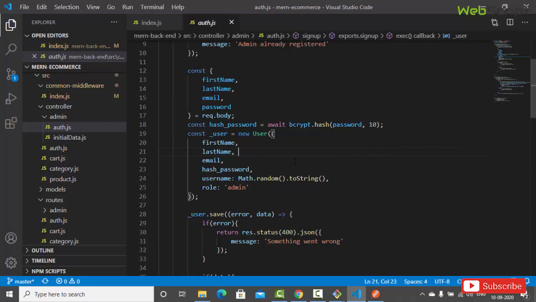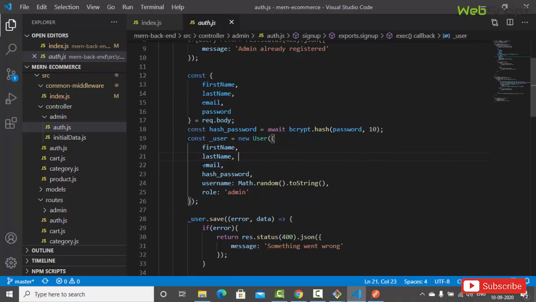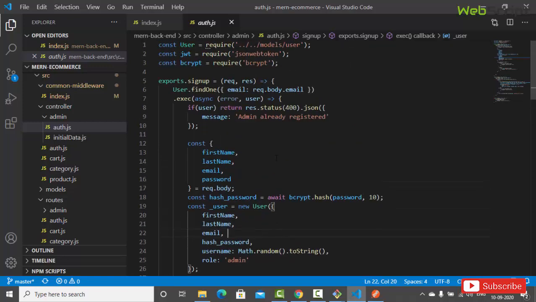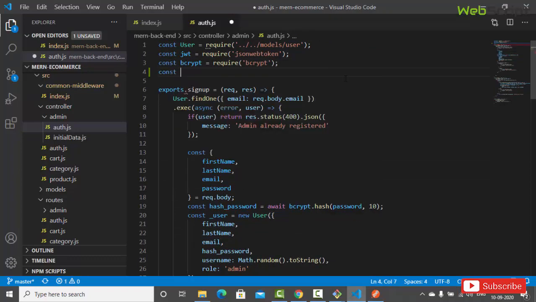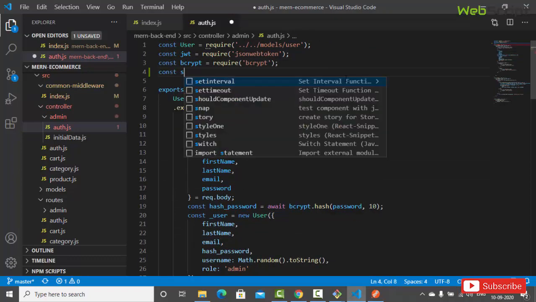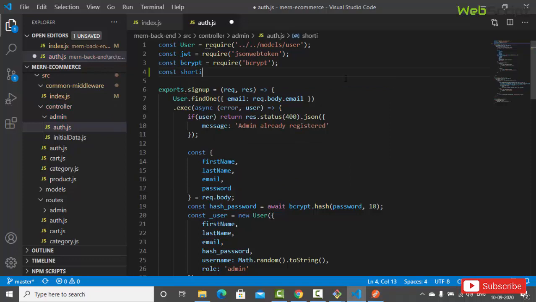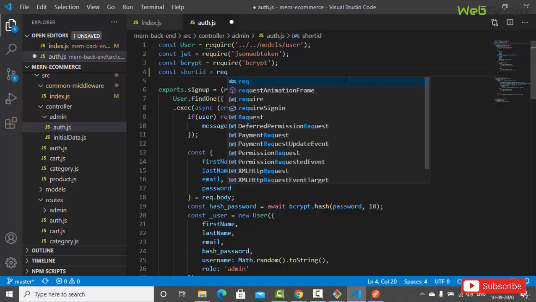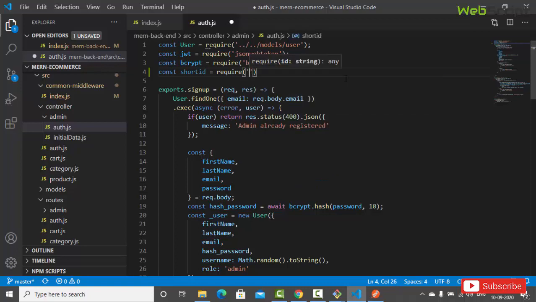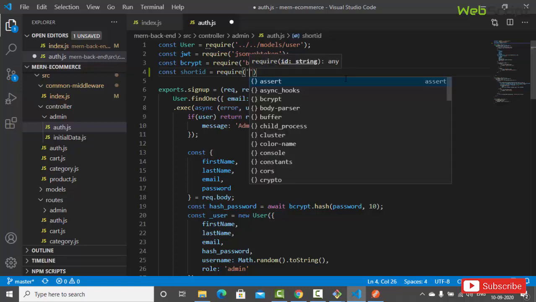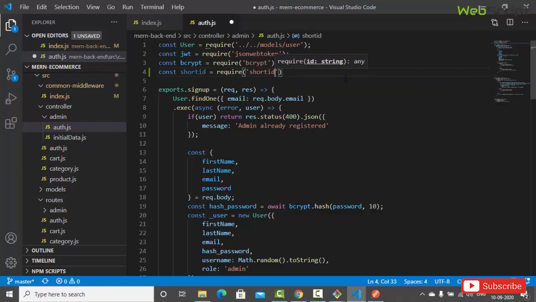So here you have two options. You have the email address of the user. You can split the email address at the @ symbol, and you can take the first part of the email as a username. Another option you can use, we have a library already installed in this system, that is shortid. You can require it, and you can also create the username with the shortid. That is going to be unique.